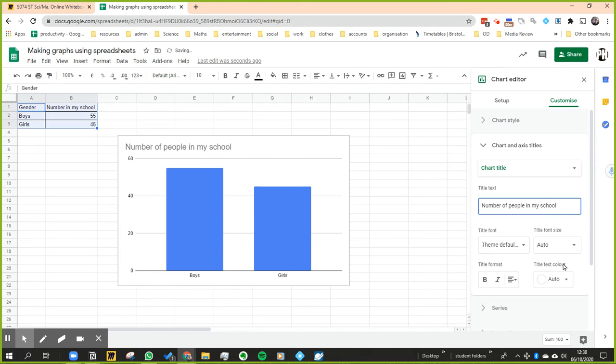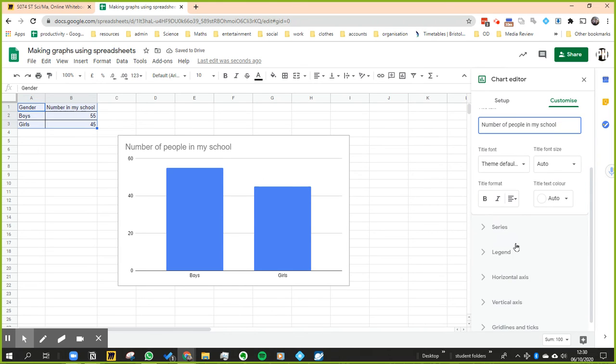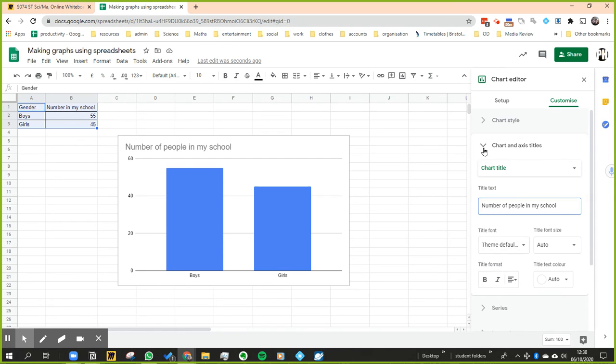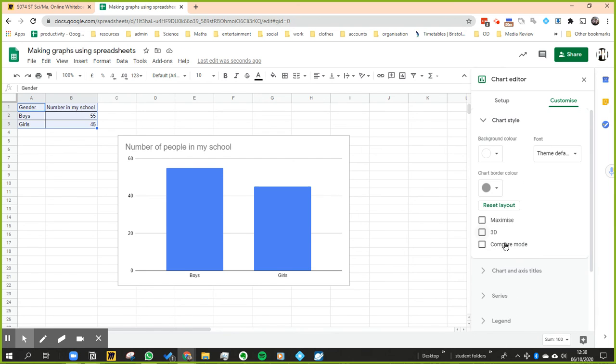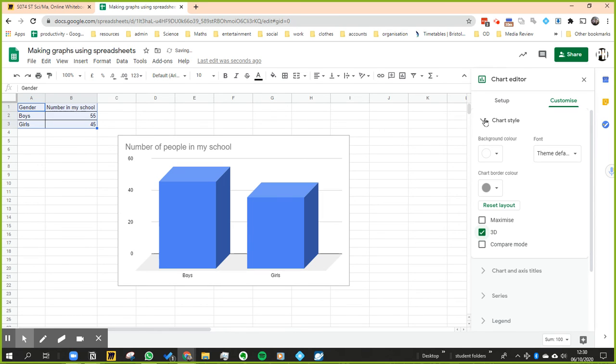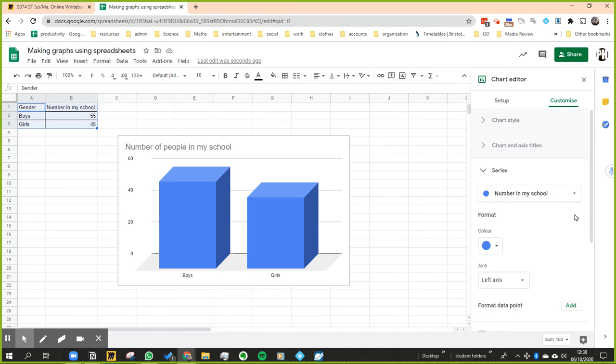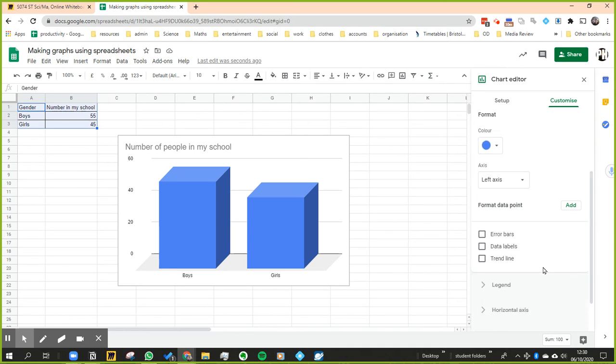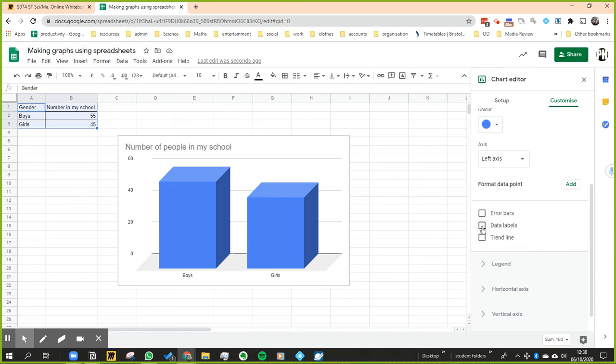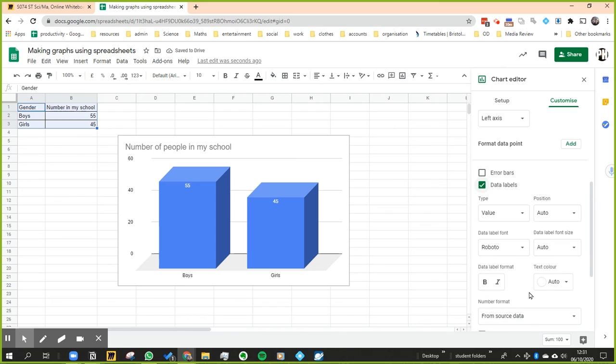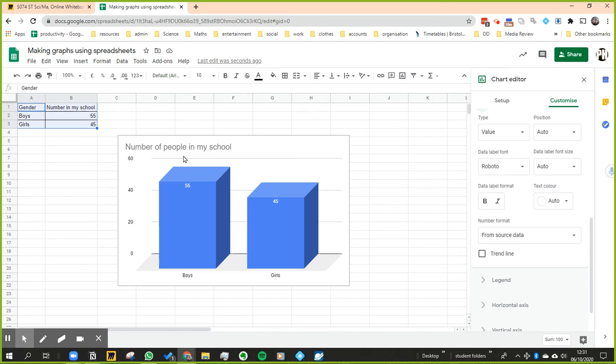What else can I do? I can change the font if I wanted to, and let's close that. And we've got chart style. I can change how it looks. I can make it 3D. Let's leave it 3D. That looks kind of cool. Let's go to series and number in my school. Left axis. Data labels. Oh, that's quite cool. I can't work out why it won't label the y-axis.